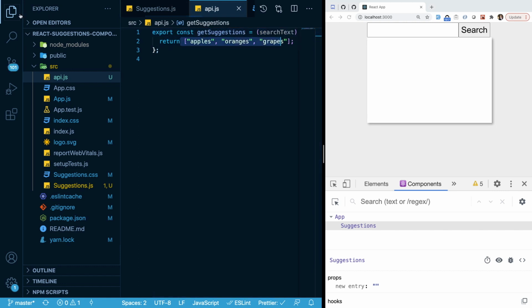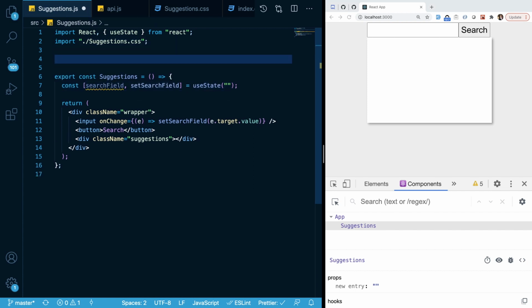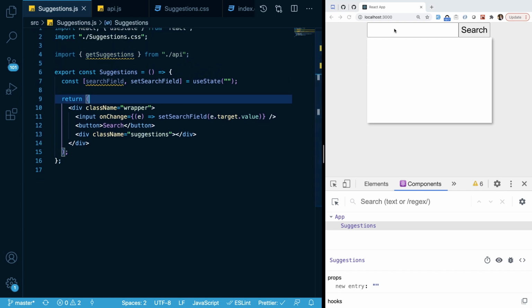What we could do in our suggestions component is import that API function: import getSuggestions from api. Then we can invoke it whenever someone searches into the search field to get back a list of all the suggestions. So how do we do a request when someone types into this search field? Well, we already have an onChange listener here. One thing we could do is just use an effect and listen to searchField, and then as it changes, we can get a list of new suggestions.